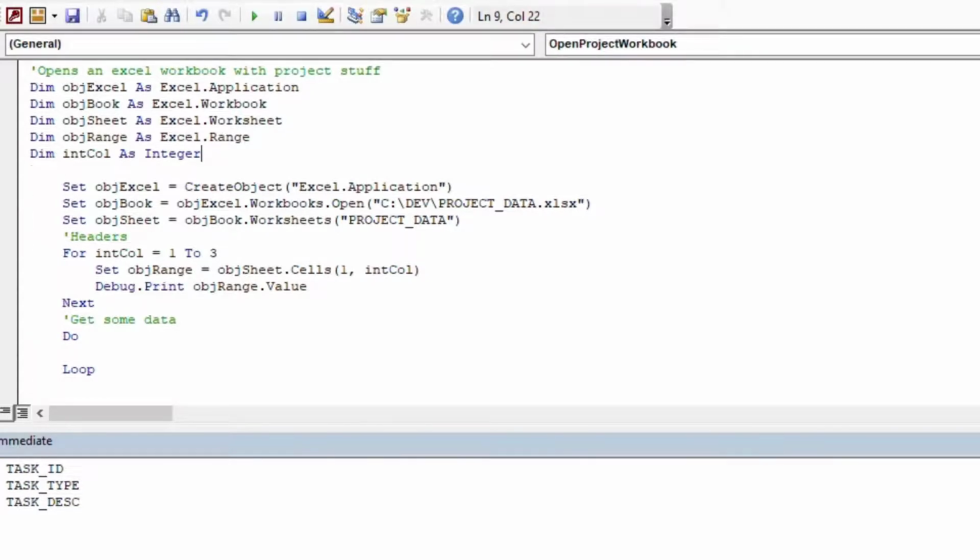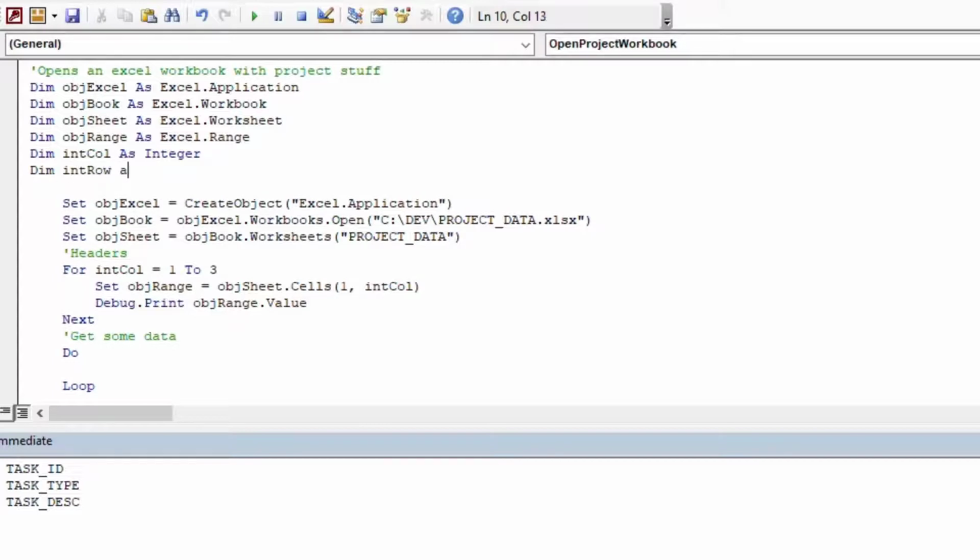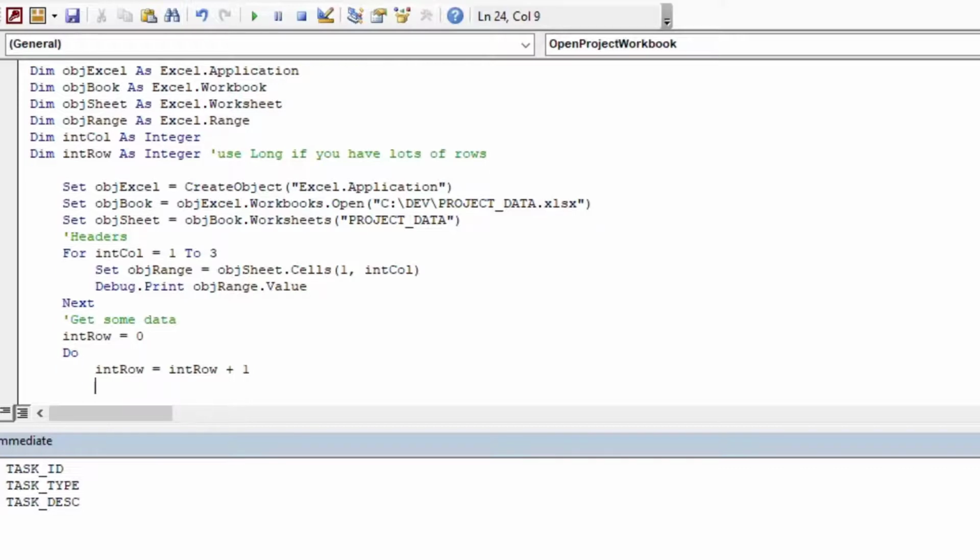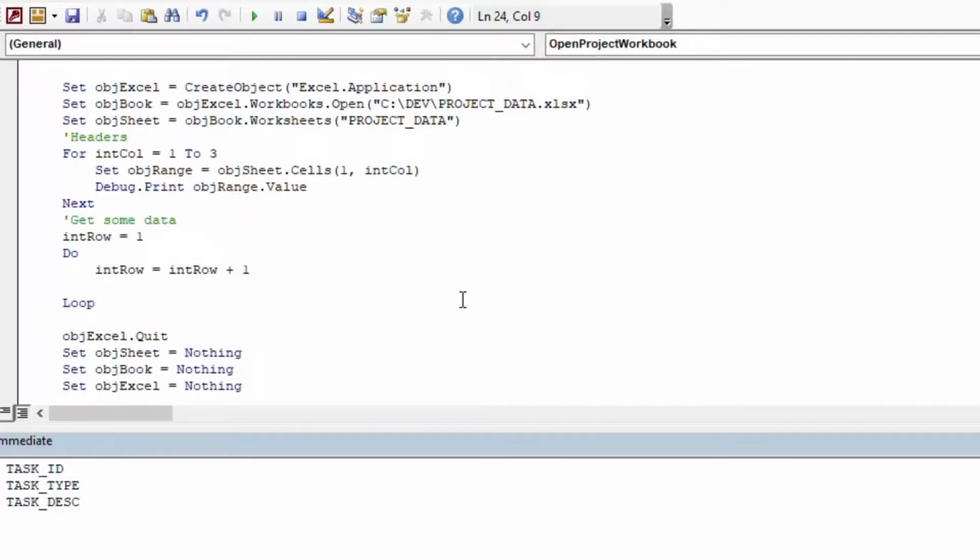So I'm creating a do loop, which is one of the basic loops in VBA, and I'm going to add another integer variable. That maxes out at just over 32,000. So if you have a whole ton of rows in there, use the long instead. It allows for over 2 billion in an integer variable. So in our do loop, I'm going to increment our row integer. And actually, I think I'll start it at 1, because that'll miss the header row, and it'll just give us data.